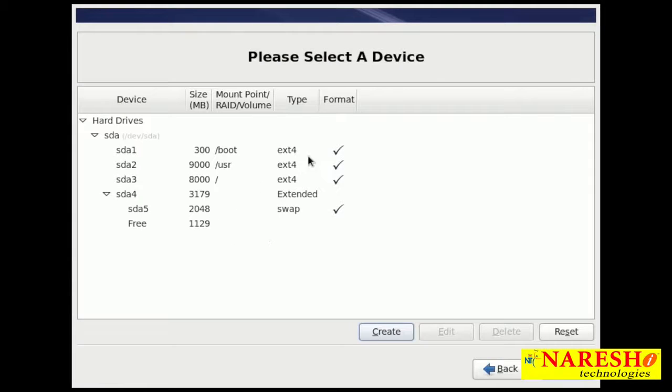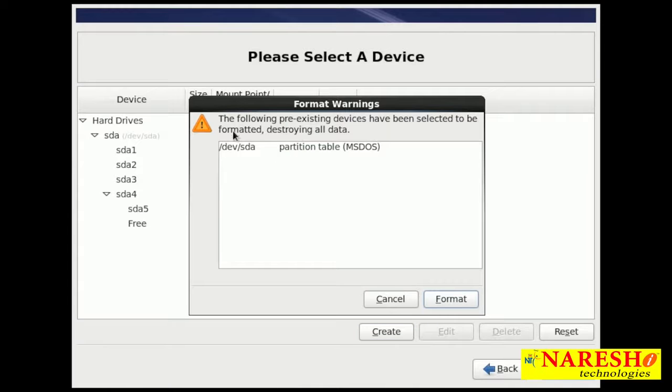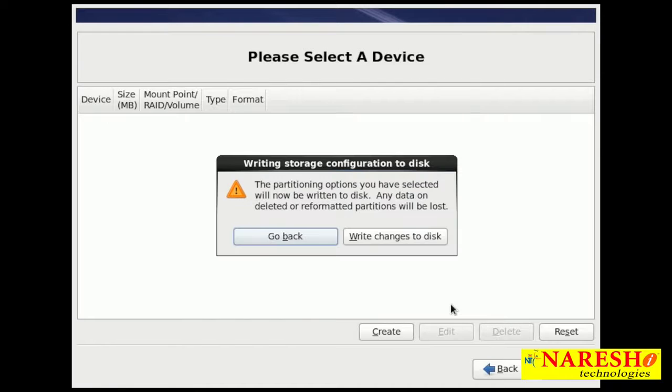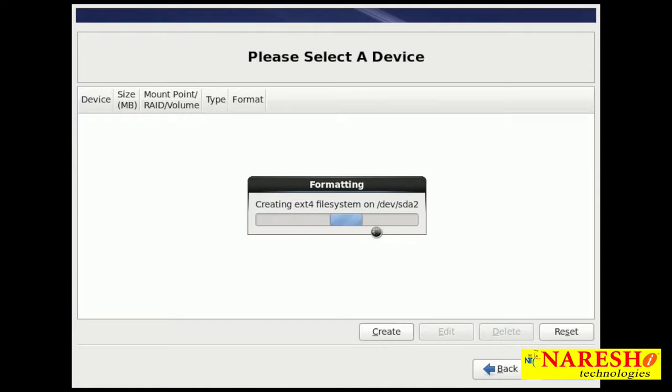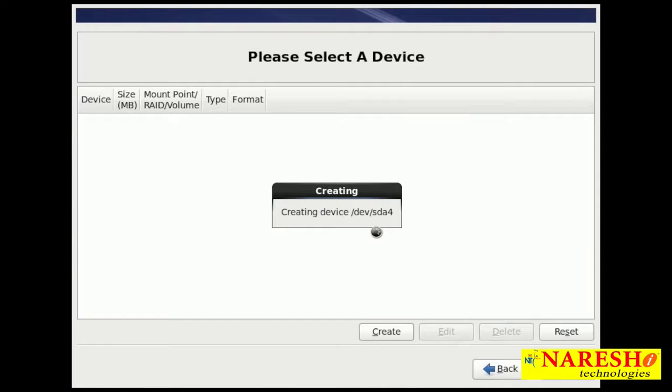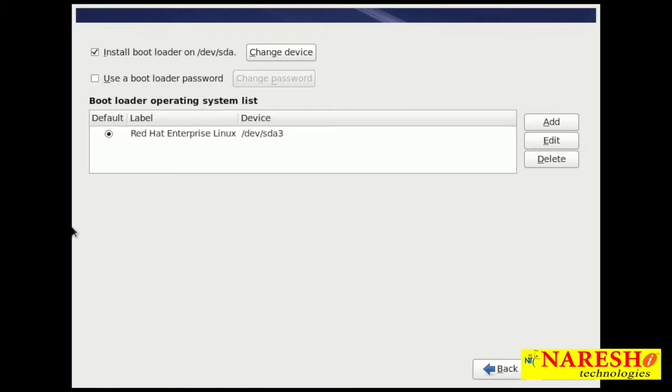Once the partitions are created, you can check them. Finally click on the next button. Then it displays a small warning to you. The warning message is that pre-existing devices have been selected to be formatted. If you want to format, click on format and remove whatever existing files are available. I click again and another warning message is displayed. Read it, partitioning options are available. Okay, write changes to disk, there is no issue. It is formatting whatever unnecessary data is available and creating the file system.